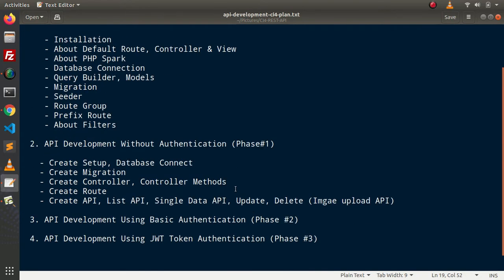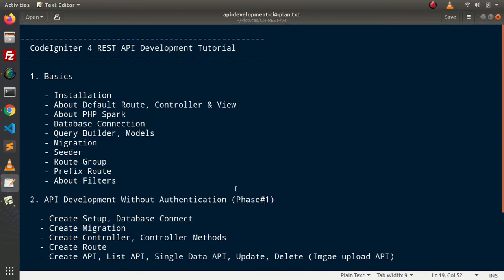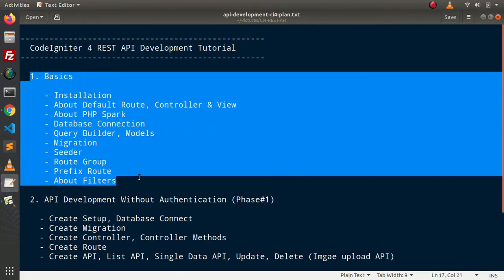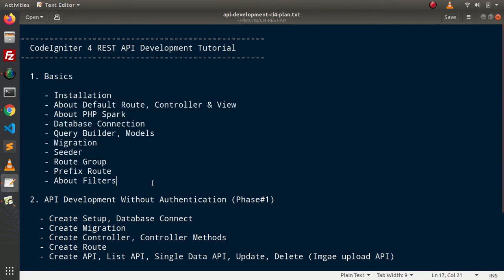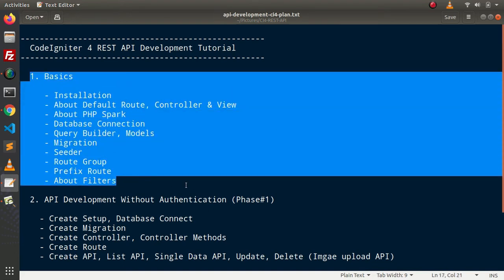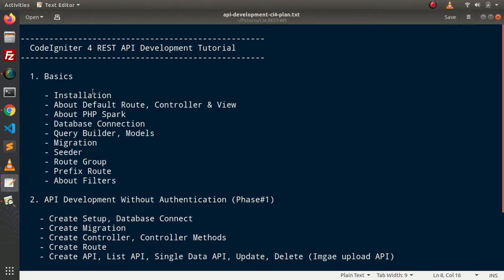So these are the things we will cover inside this whole course. In the first section, first of all, we will discuss all about the basics of CodeIgniter 4, so that after covering all these basics, we will develop some confidence to create REST APIs. Inside the basic concepts of CodeIgniter 4, we will see all about installation, the default handling page, it means controller, route and view, and after that we will cover our PHP Spark CLI interface.